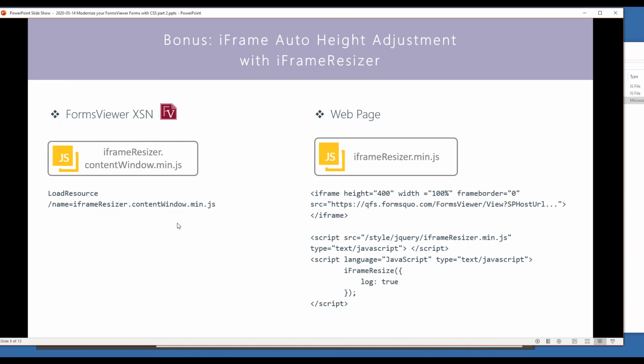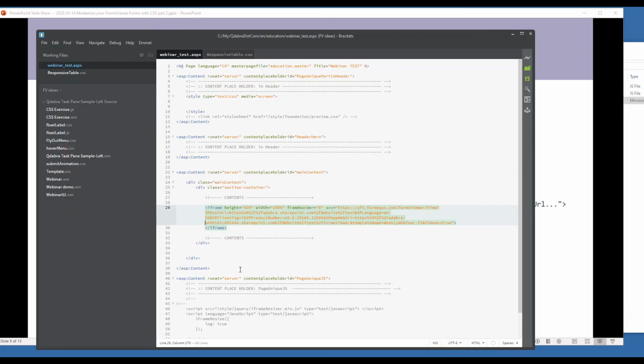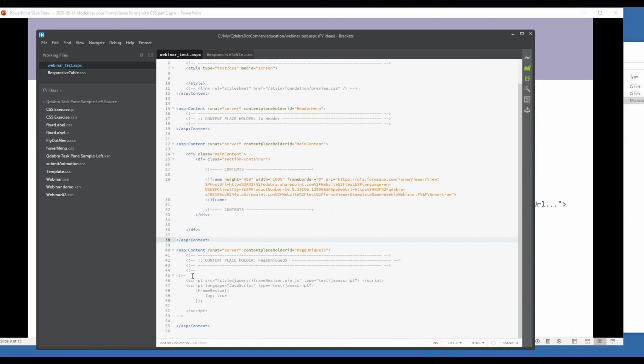So for this technique, there are two components, two different JavaScripts. We have to put this one called Content Window to Forms Viewer. I've already put this one. And another thing is iFrame Resizer. I'm going to put this on the web page side. So it's calling the iFrame. In fact, I've already prepared this here.